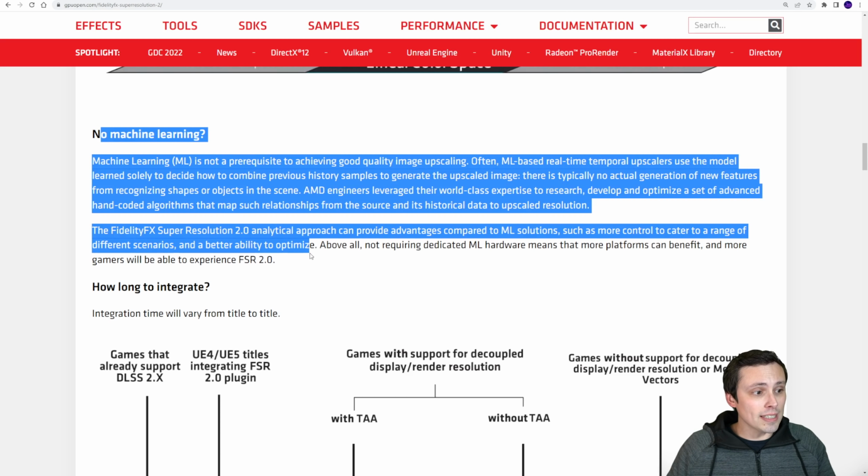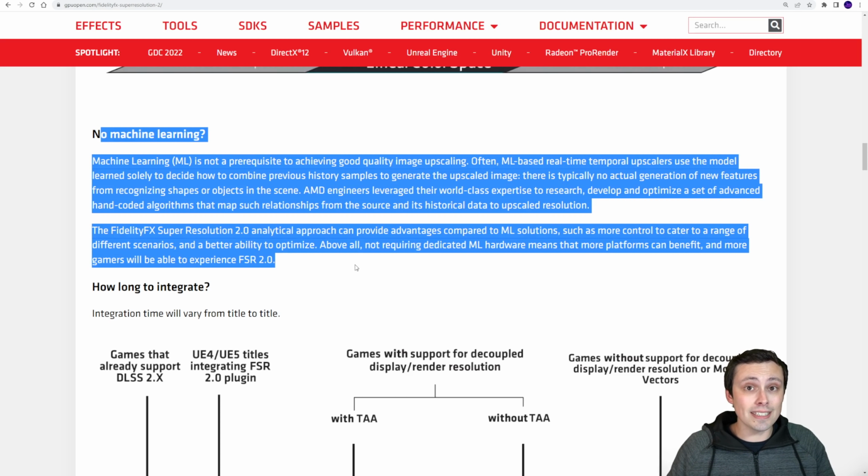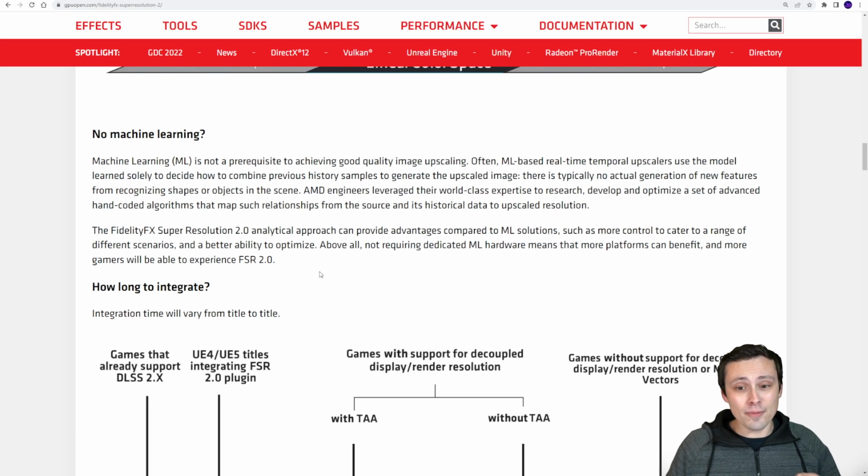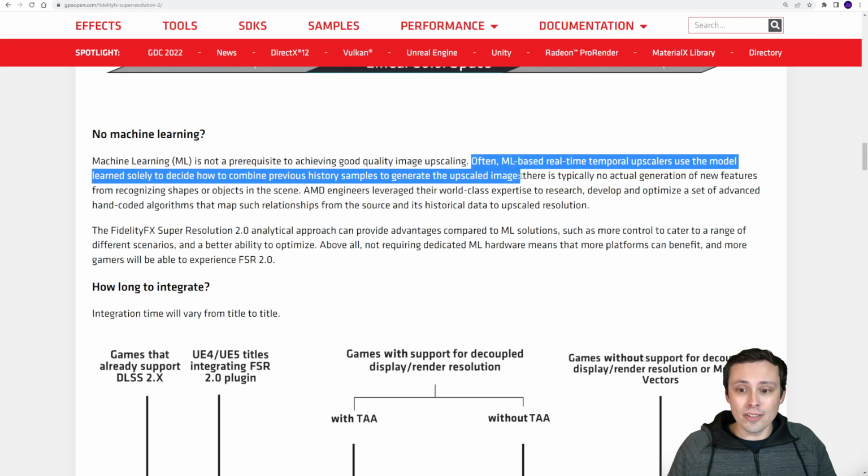Now, here's where they address machine learning. They try to actually say that this is a net positive, I think. And honestly, a lot of people have questioned how much machine learning is actually involved with DLSS. Because, well, here's what AMD has to say. So keep in mind that this is from AMD. They say often machine learning-based real-time temporal upscalers, which it's very clear that what they mean here is DLSS. They're just not saying it.